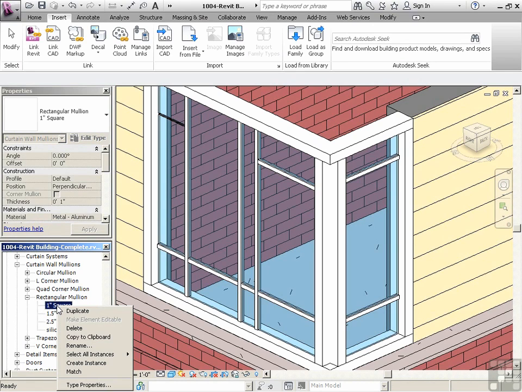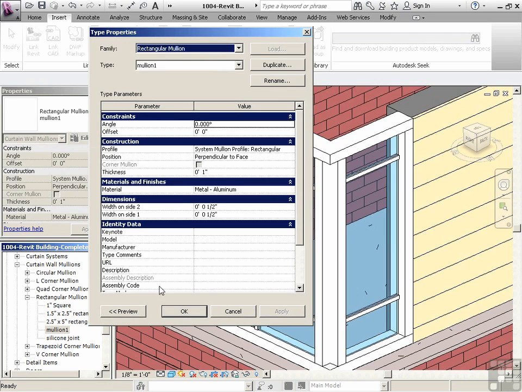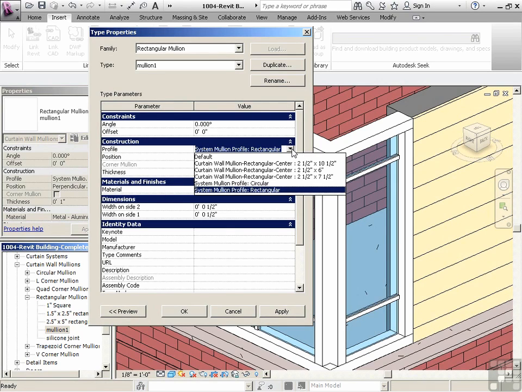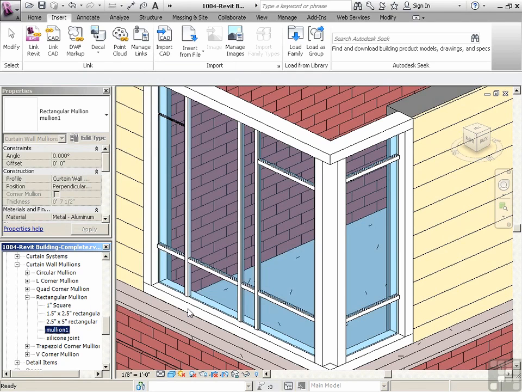If I were to just right click on 1-inch square rectangular mullion and duplicate it, we're going to call this one mullion 1. If I click on mullion 1, notice here under profile, and if I just drop that down, these are the other ones that got loaded in. So if I click on this one, there it is. Okay, so now we've got a mullion 1. It uses that profile I've just loaded in, and we say OK.